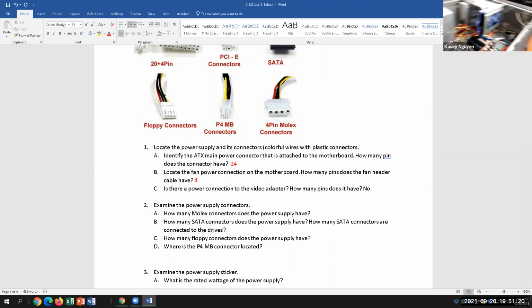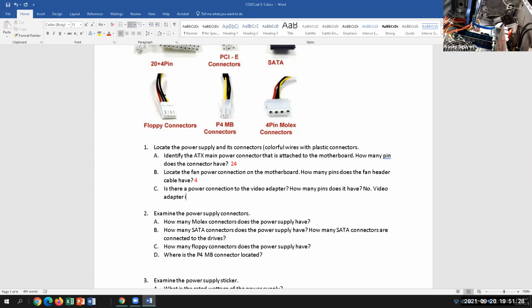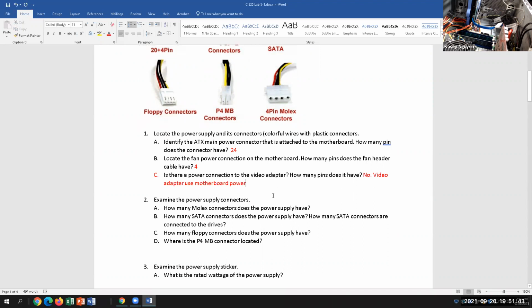And how many pins? So I would answer, let me put this down so I can type. Video adapter uses motherboard power. Now on yours, if you have a higher end video adapter, it would use its own power connection. Okay. Examine the power supply connectors.